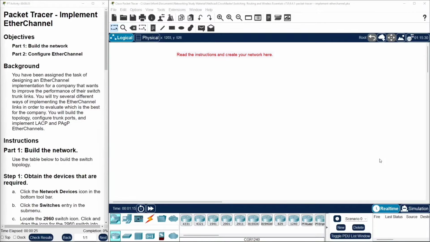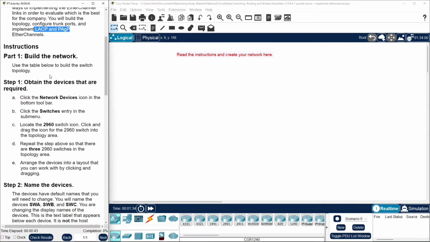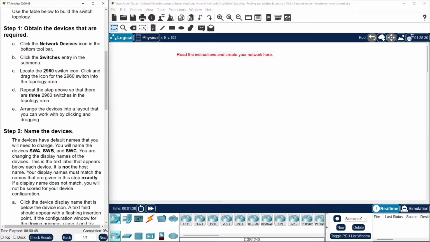All right, everybody. So let's deal with implementing EtherChannel. So we need to build a network. We're going to be also using EtherChannel in two different ways, LACP and PAgP. So we need to go ahead and select the switches that we'll be working with, which are the 2960 series. So we're going to select the switches, and we need 3 of these.